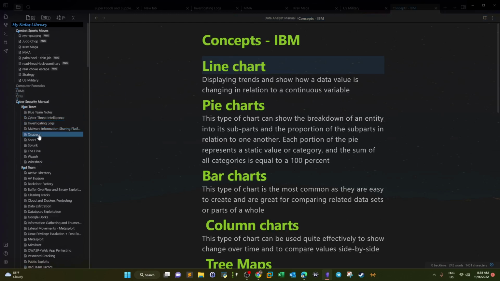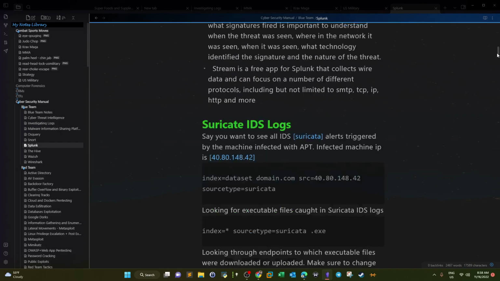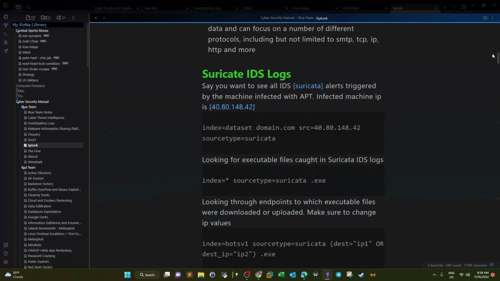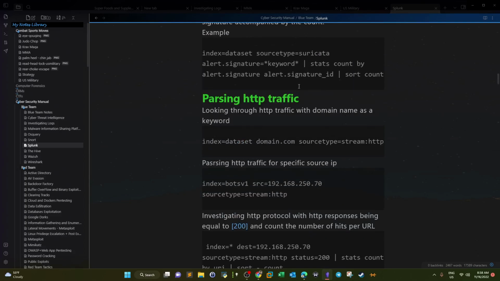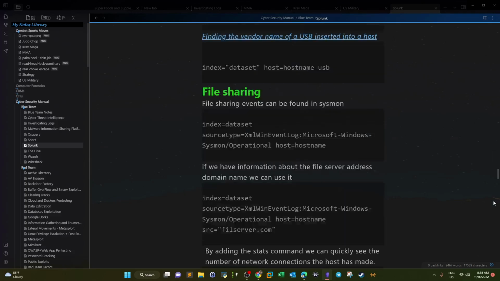So if you go to Splunk, where's Splunk notes? Splunk notes. Okay, so these are operational notes, okay, to guide you how to investigate the logs, starting from investigating IDS logs, how to investigate HTTP traffic, extracting artifacts from different sources.